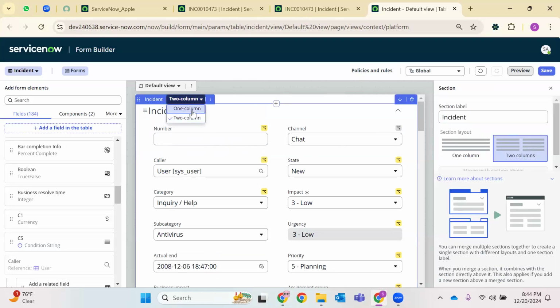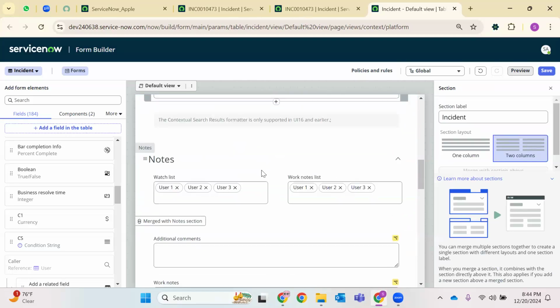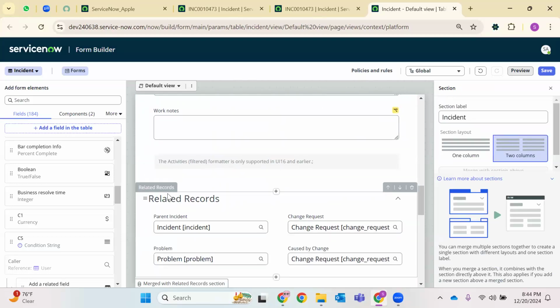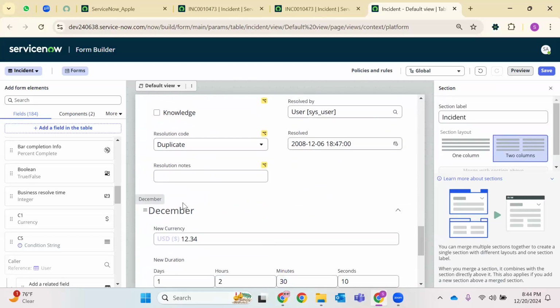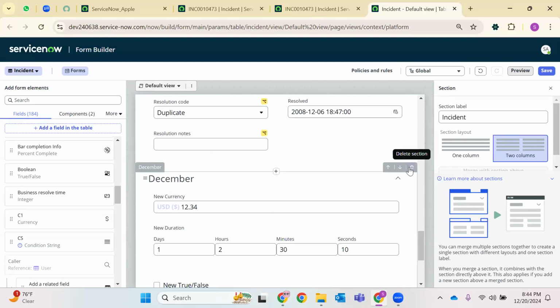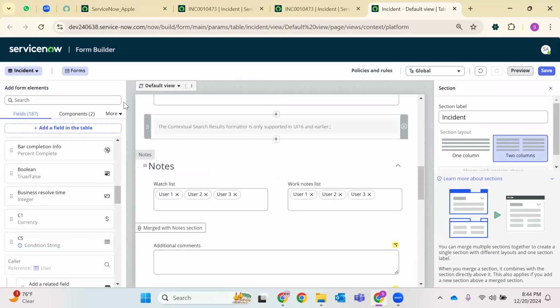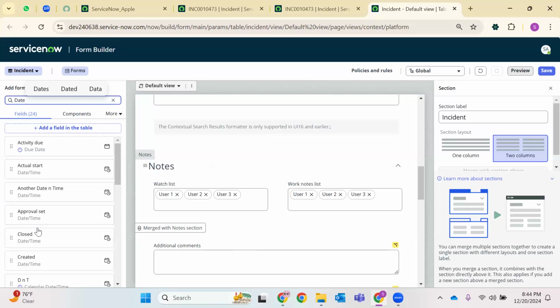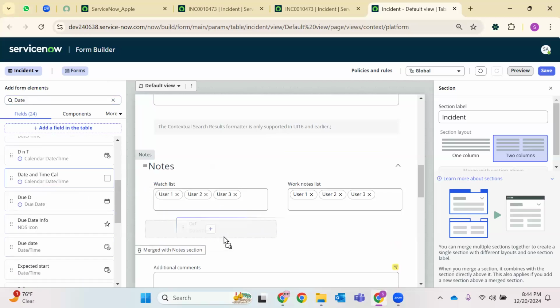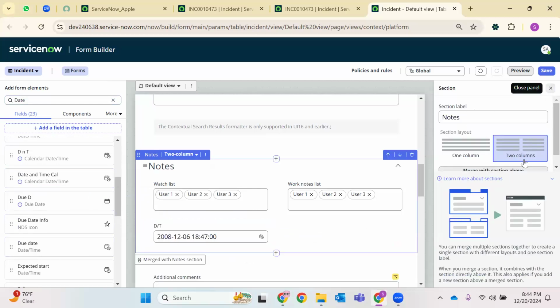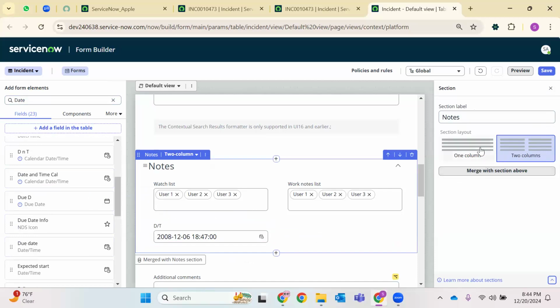If you wanted one column, you can also make it one column. And coming down, see, if you want to merge the sections, you can do it. See, the sections that we have also created is visible here. See, if you don't want this entire section, you can also delete it from here. And if you want to search for something, see, date and time, whatever you want to add, you can add it. See, one column, two column, you can define again.